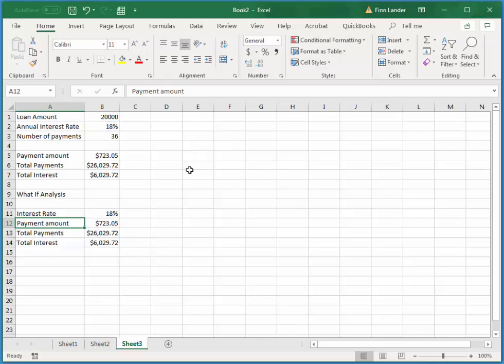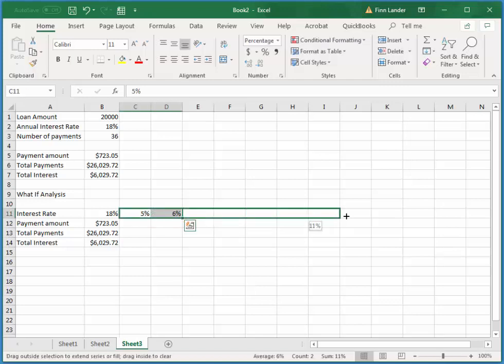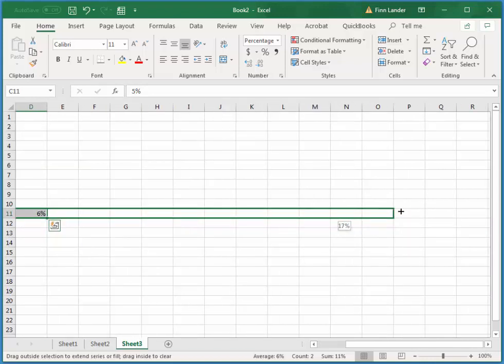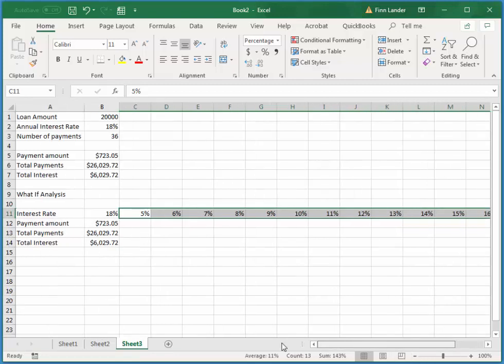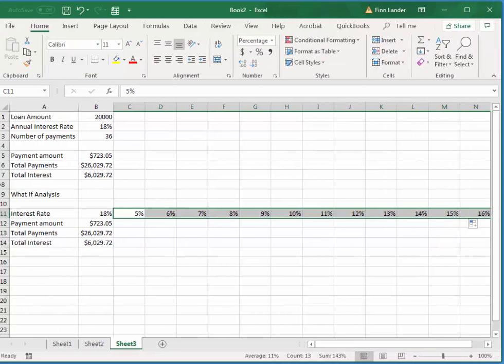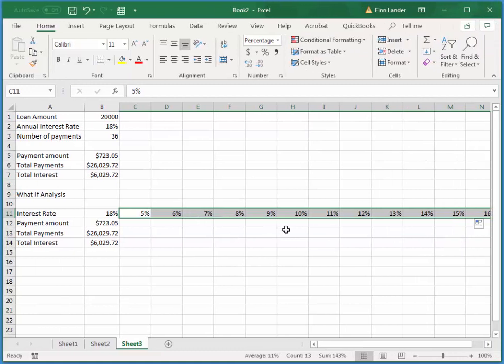Now we'll take a look at what it would be for, I'll just go 5, 6, 7, 8, 9 all the way up to 18. So say 5%, 6%. And we'll drag that up to 18. We've already got 18 there, so we'll just stop short at 17. So now that we've got our data here, we can now add our what if analysis.